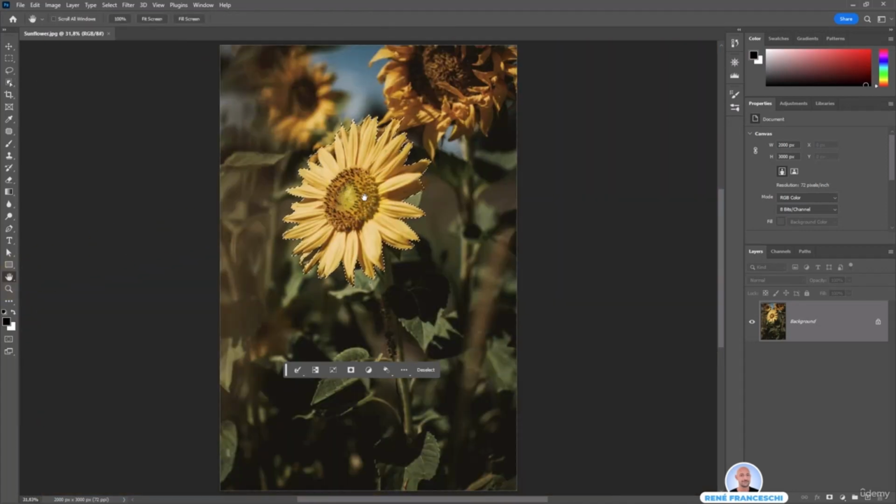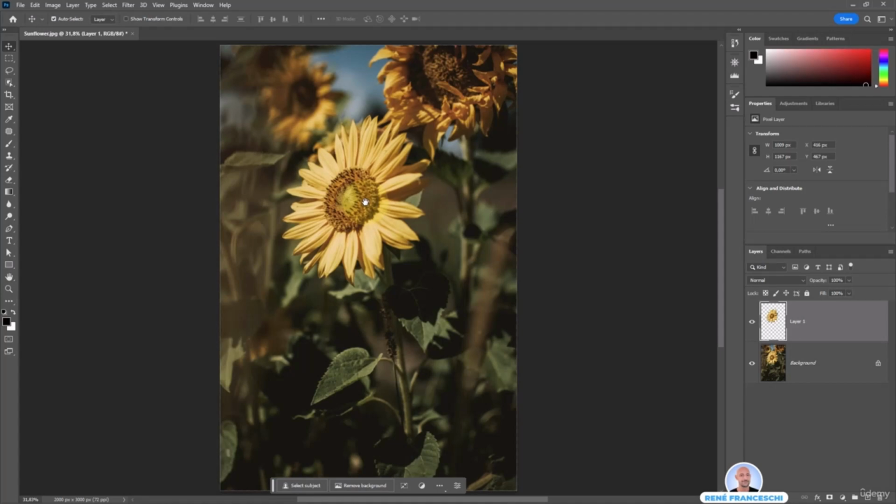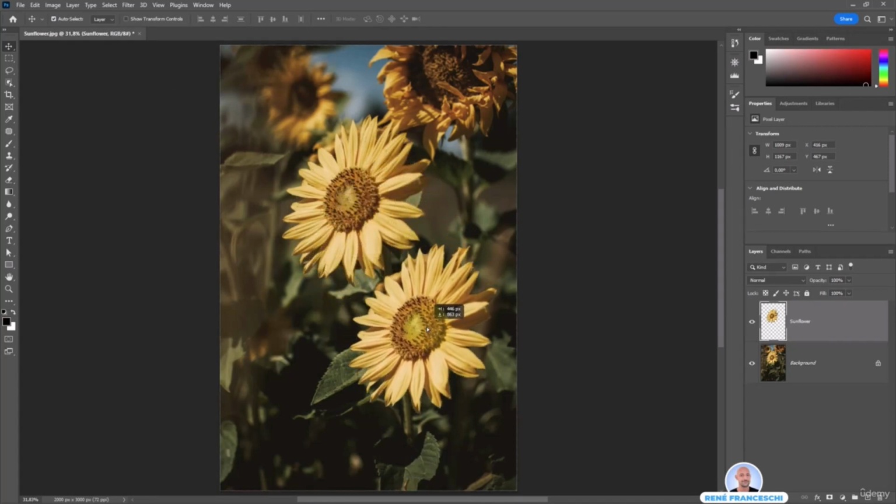Now I'm going to copy and paste the selected image. Hit Ctrl-C or Command-C on Mac to copy the selected image. Then Ctrl-V or Command-V on Mac to paste the selection. A new layer of the flower is created. I will name it Sunflower. Hit Enter to validate. I'm going to take the Move tool or hit the V key. Now I can move the new layer of the sunflower, just like that.